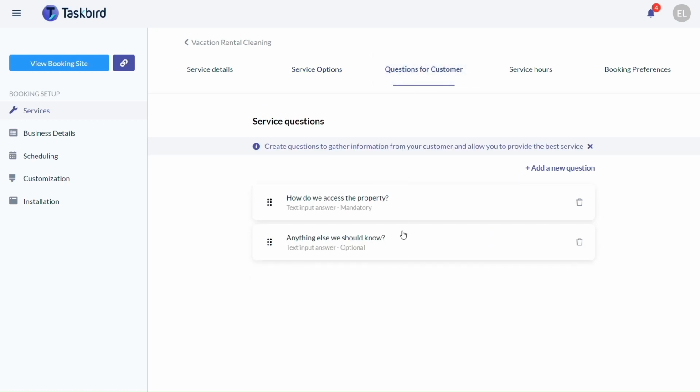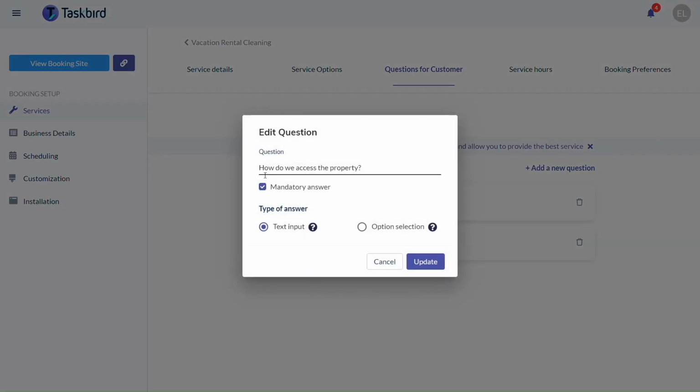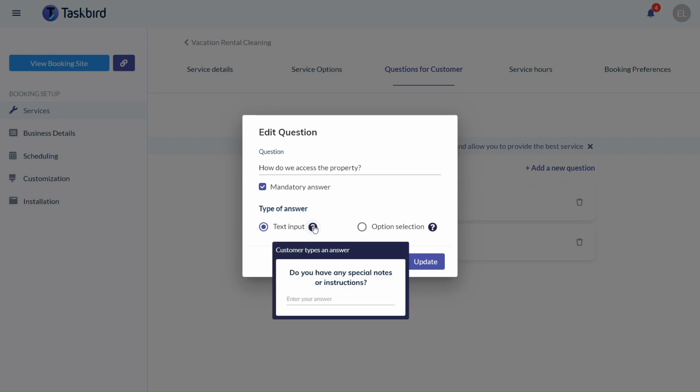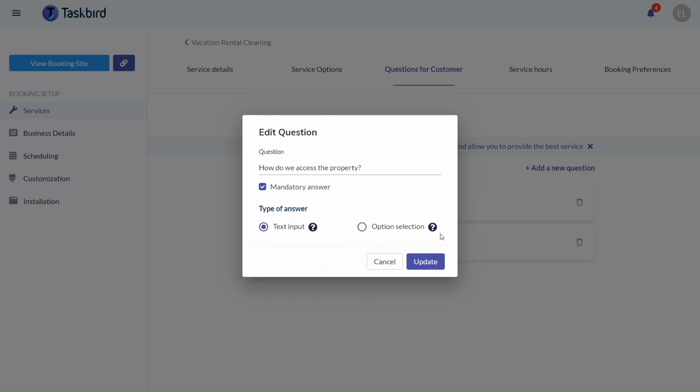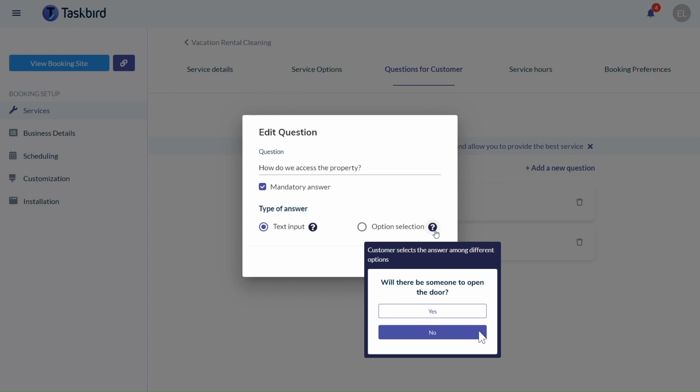You'll also be able to ask questions of your customer. These are important questions that you can create to gather information from your customer and allow you to provide a better service. To customize the questions for your customer, simply click Add a New Question or click on the existing question. From there, you can edit your question, make it a mandatory answer, and select the type of answer that you would like to receive from your customers. A text input answer will require your customer to type out the answer, and an option select will provide them with a multiple choice selection.